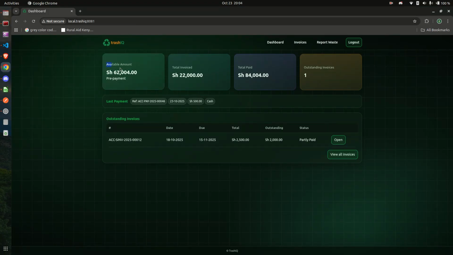They are able to see their outstanding balance. For example, this customer has a prepayment of 62,004 shillings. You can see that it is marked as prepayment. This is the total amount that is invoiced. This is the total amount that has been paid so far. And these are the number of outstanding invoices. On the dashboard, outstanding invoices are listed here, all the invoices that are outstanding. And then here the customer can quickly see what was their last payment.